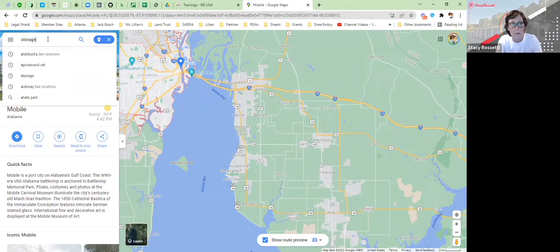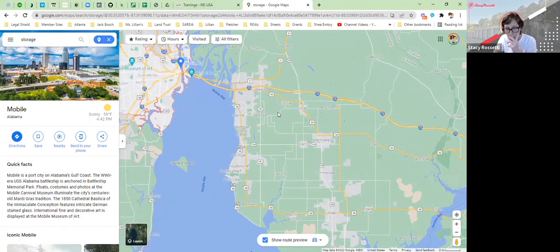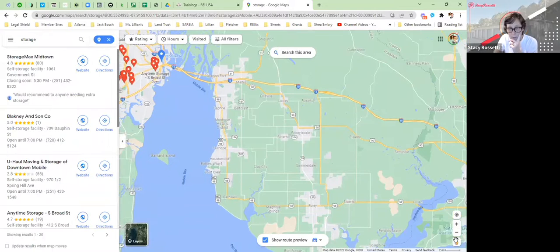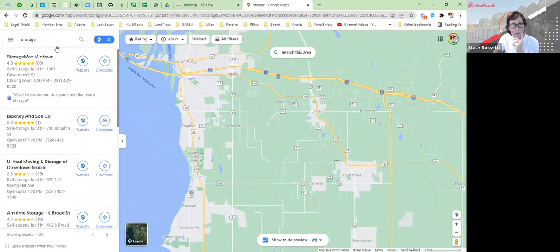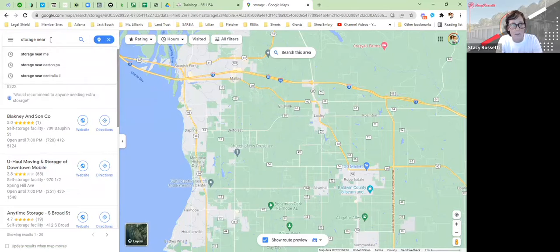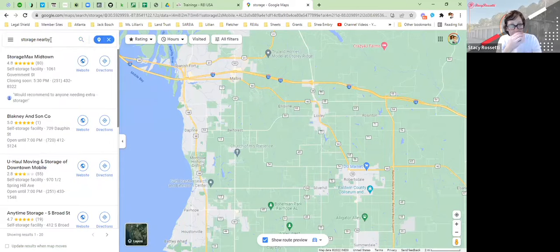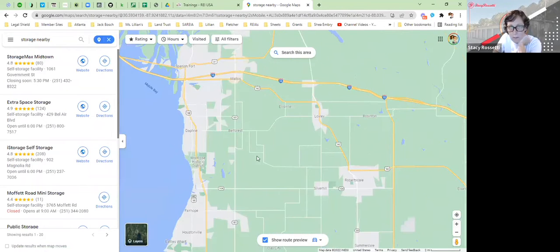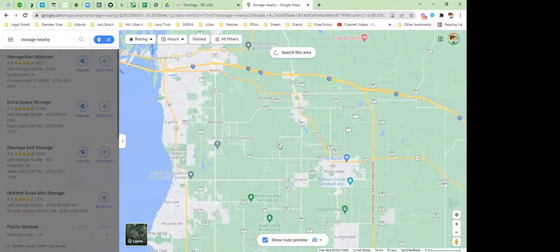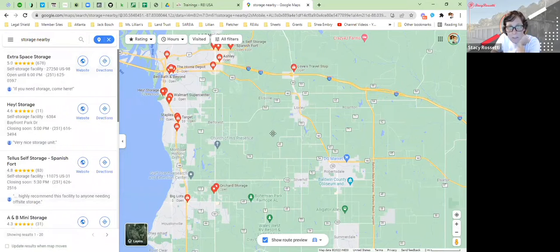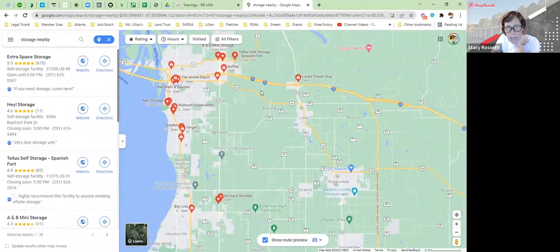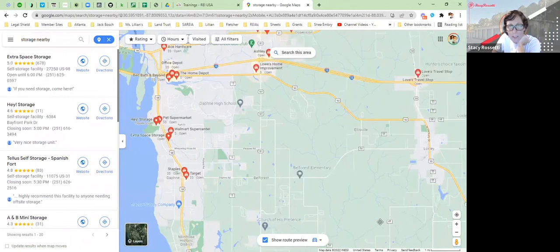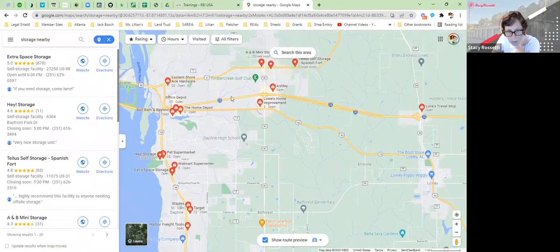You can search in any area that you have. If you search storage in this area, let's zoom in over here, storage near me, or storage nearby. Let's see if Orange Beach works, there you go. Here you can see there aren't any name brands. There's one CubeSmart that I think just opened up, but I can't remember where it's at, somewhere over here.